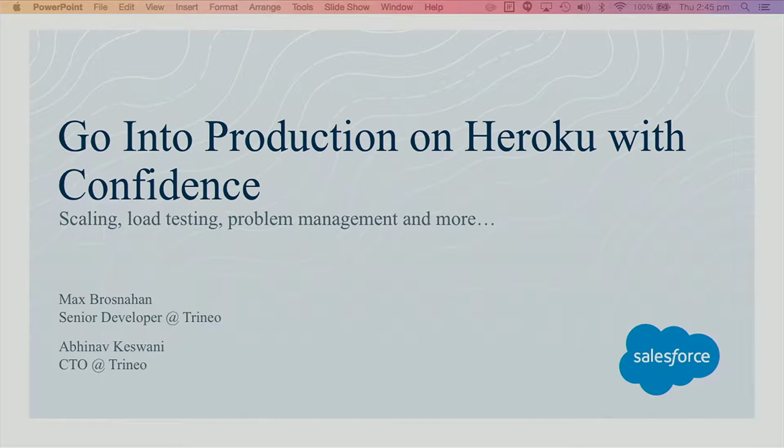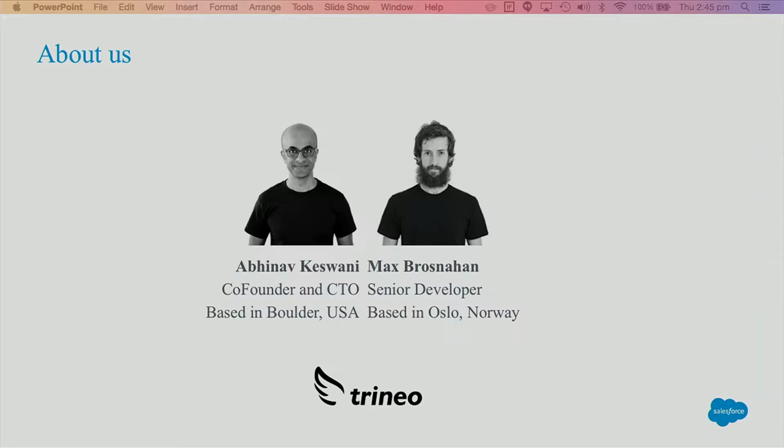In this session we're going to be talking about how to go into production on Heroku with confidence, covering scaling, load testing, and then once you're in production, looking at the problem management side of things.